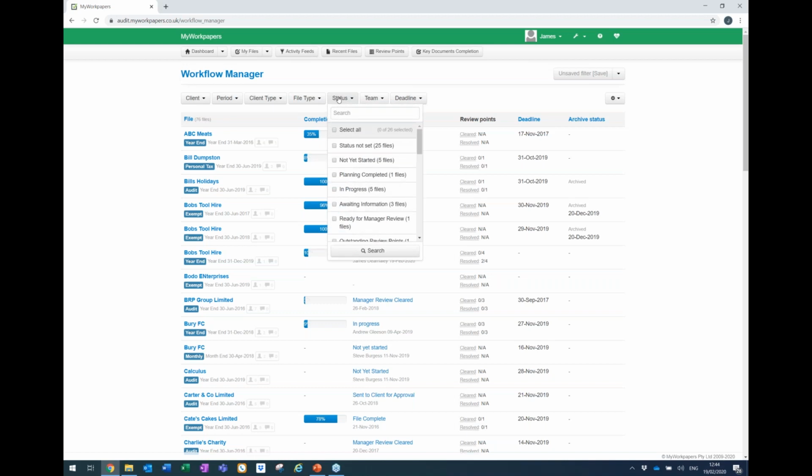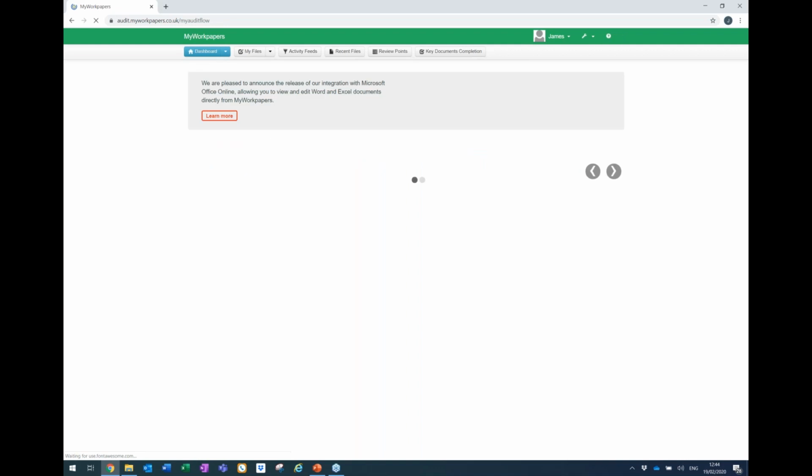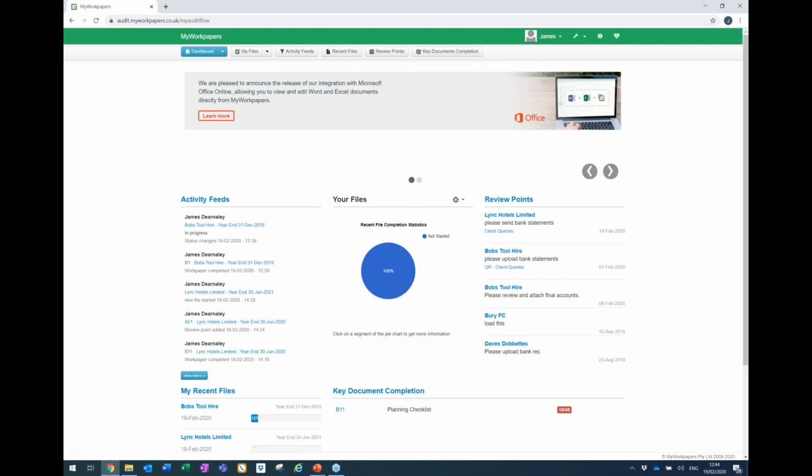So say, for example, I was a manager within a practice and I wanted to see every single file that's currently sat effectively at my desk for me to pick up. I can just select Ready for Manager Review and it will drill down and I can then quickly see which files require my attention. So that's a general and speedy overview of MyWorkpapers.